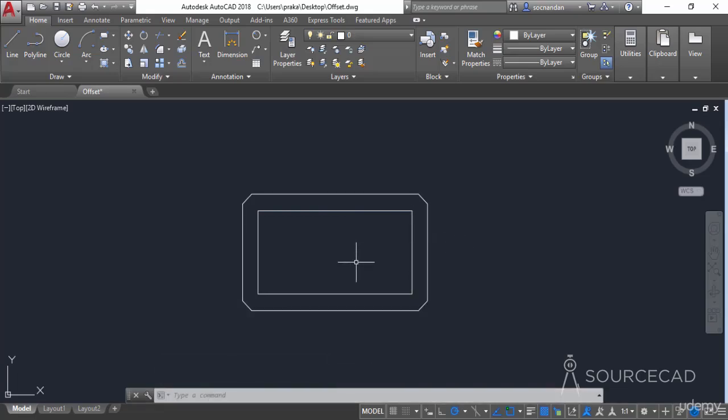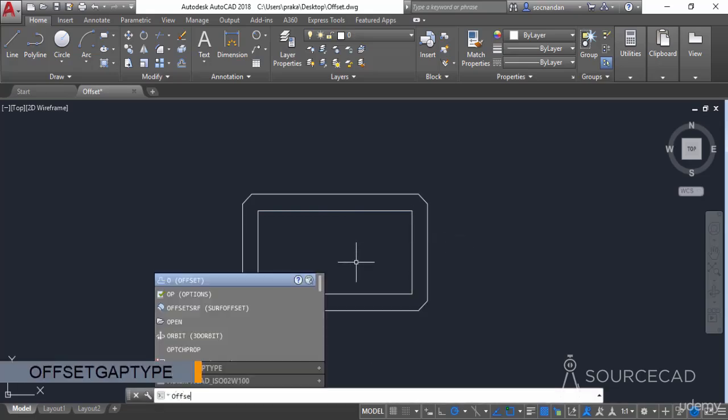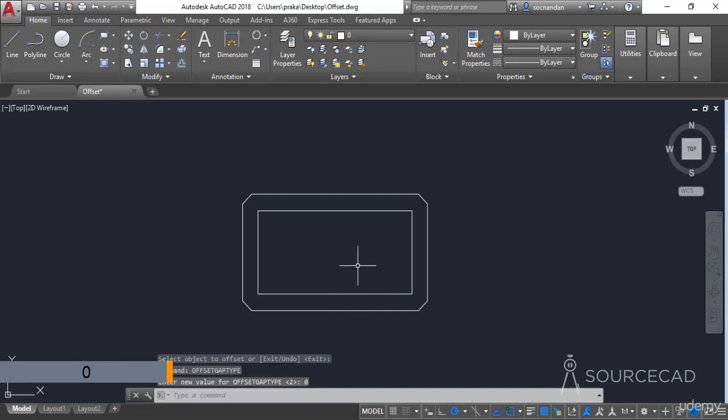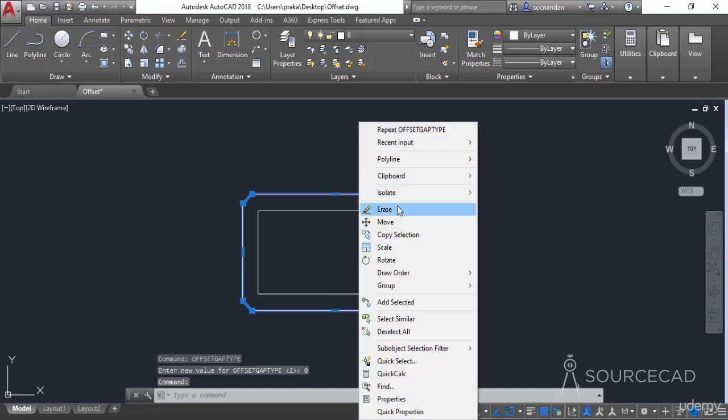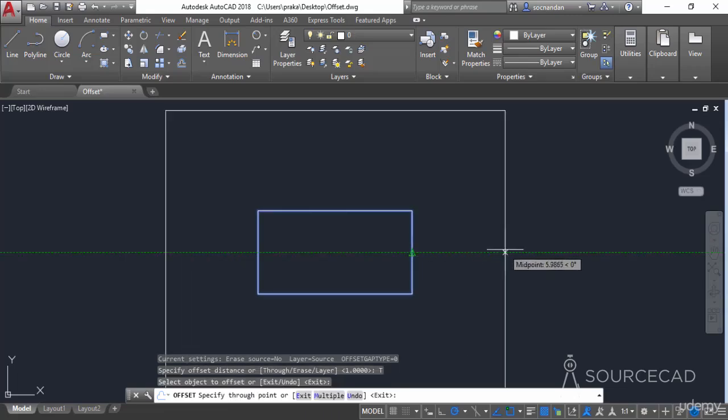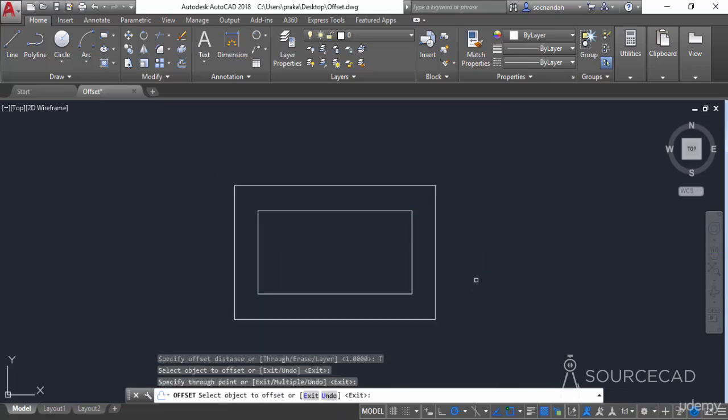So I'll once again type the OFFSETGAPTYPE system variable and change its value to the default 0. And now we can make the normal geometries using the offset tool. So once again, I'll select offset, I'll select the through option, and now click on the object, and now you can see that we have a normal geometry here, just like this.